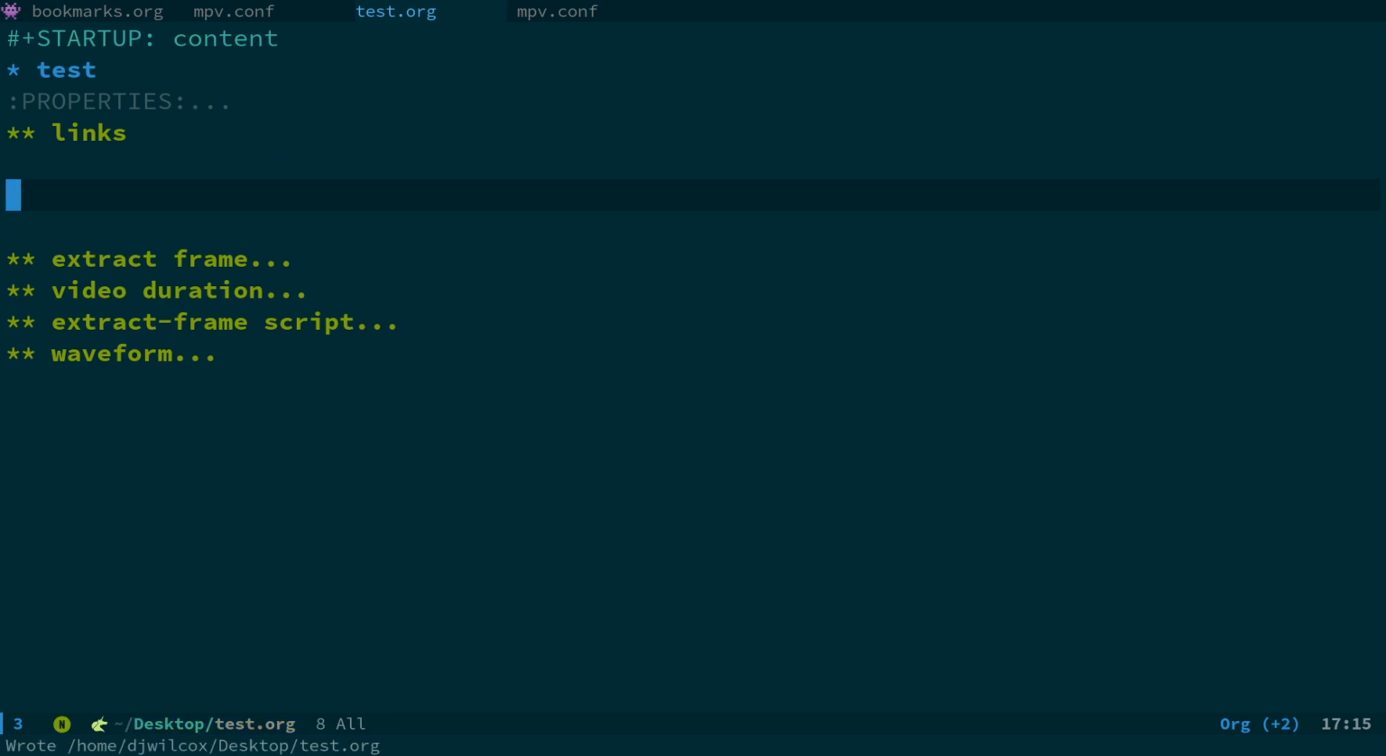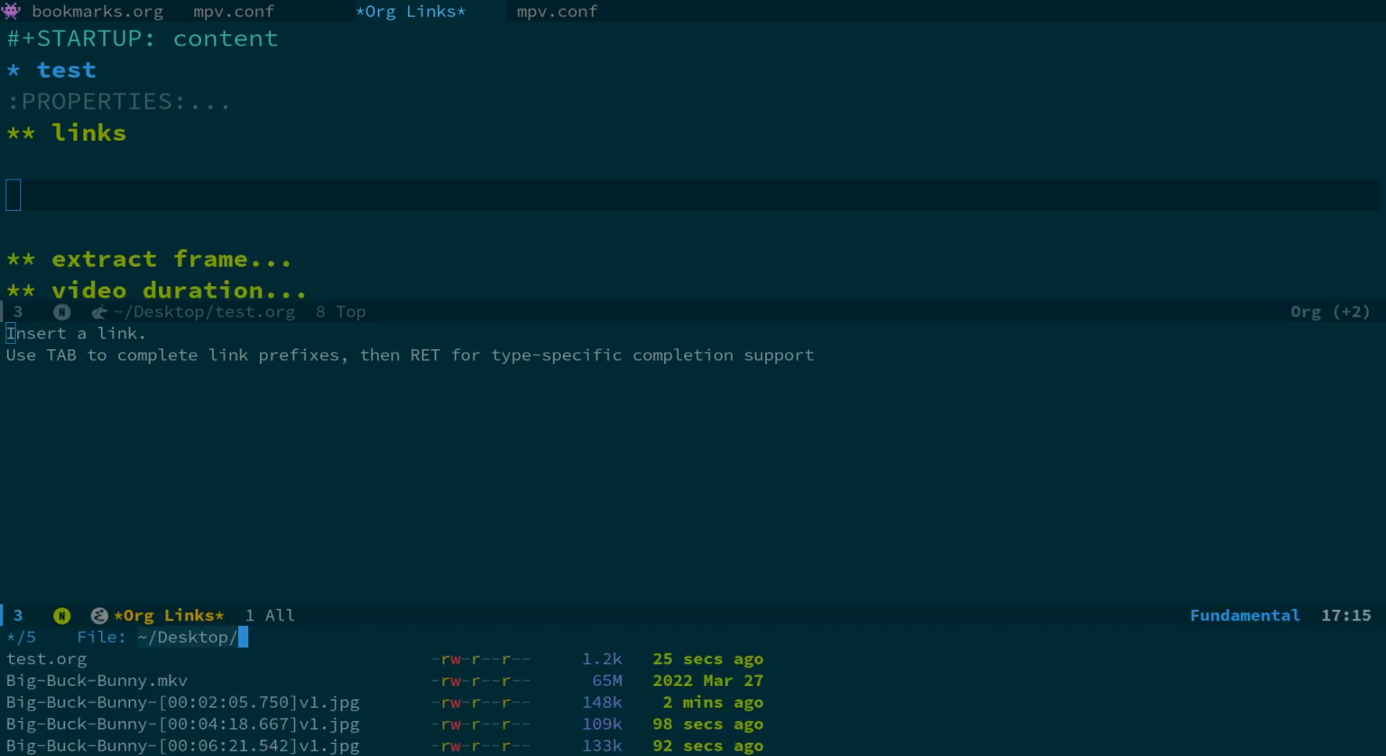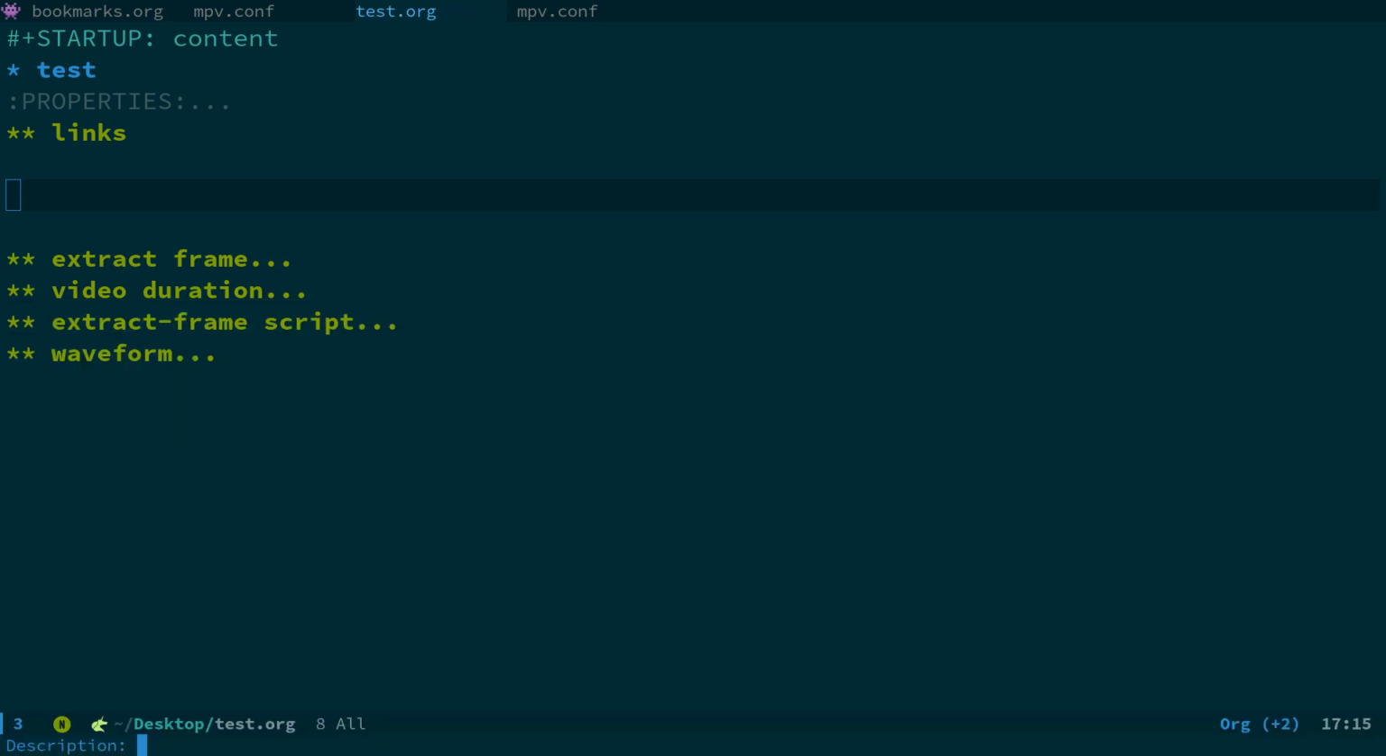So as you know, with an org file, if you press Control-C, Control-L, you can actually insert a link to a file. It gives me this prompt here with link colon and these various types of links. And if you look down here, you'll actually see one called MPV. So if I type MPV and then press return, it's going to prompt me for a file to insert. So Big Buck Bunny. Now give it a description. I won't give it a description. I'll show you why.